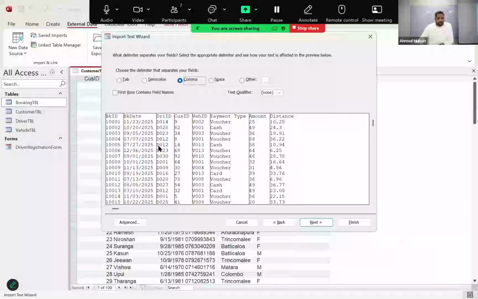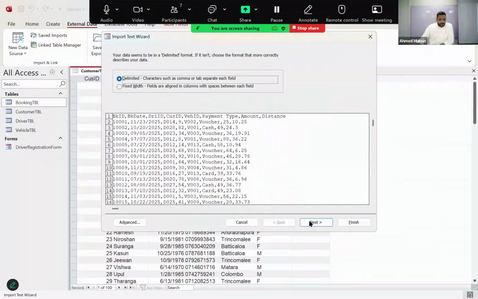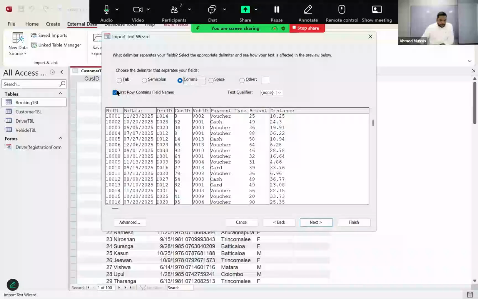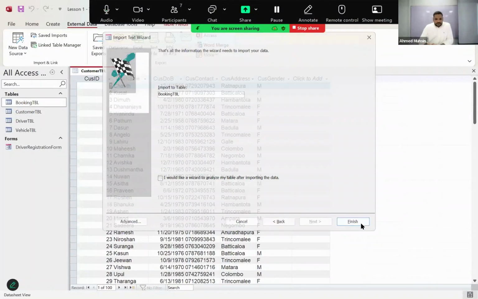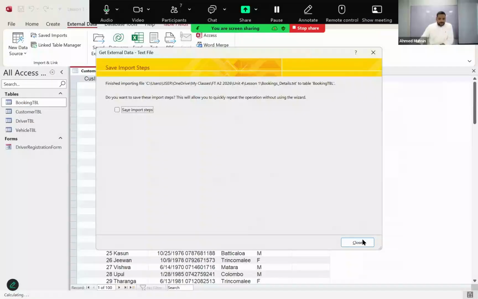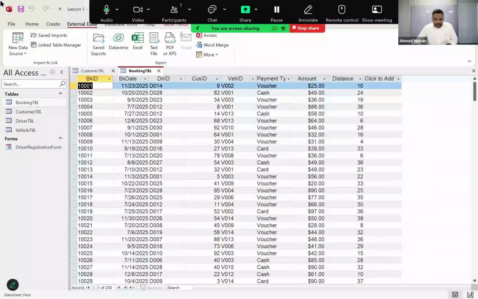Then guys, what do you do over here? My first row contains my field names. Are we okay with this? Make sure you tick that, okay? For a text file, it doesn't automatically tick. You have to manually tick it. Then again we click on next. Which table? The booking table. That's right. And now we click on finish. Do you want to save the import steps? Not really. Close it.